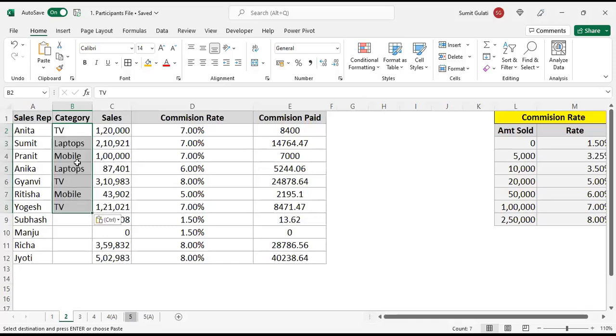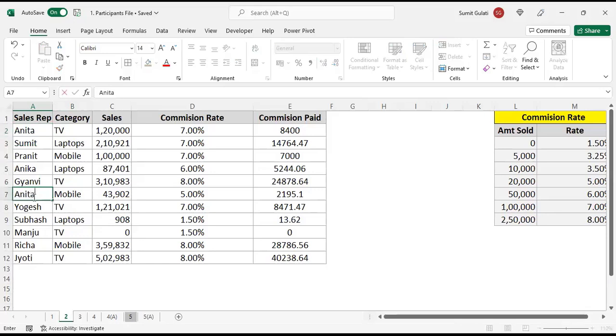I'll bring it over here, right, and I'll drag this off, copy this, and paste it. Something like this, right? Suppose Anita was in TV also, and there was one Anita who was in mobile also. Now you wanted the Anita with mobile to be retrieved, but you were always getting Anita with TV, because the VLOOKUP function will always retrieve the first.